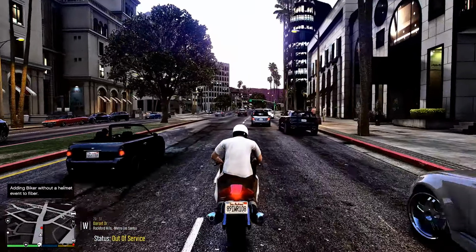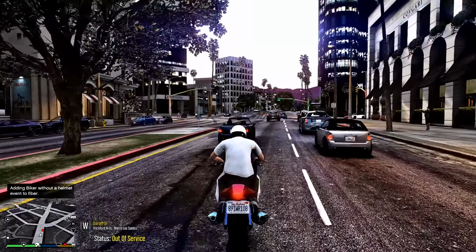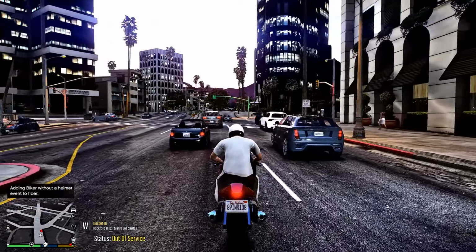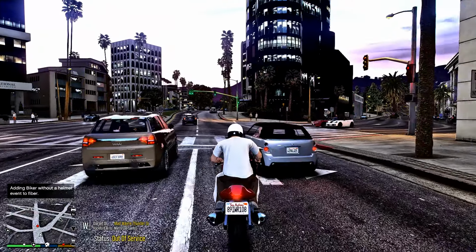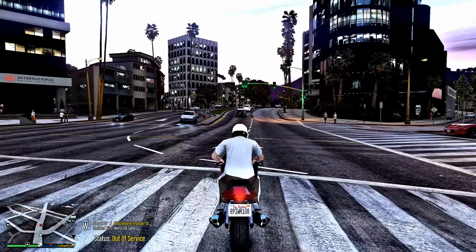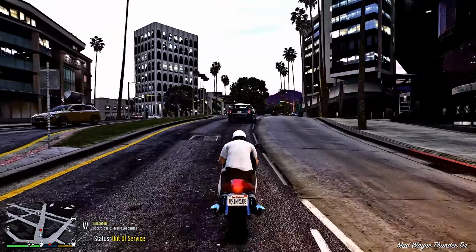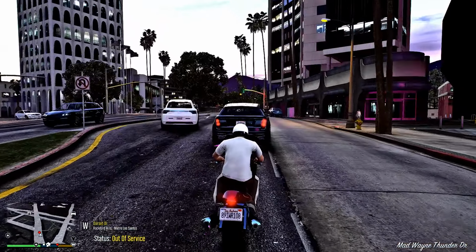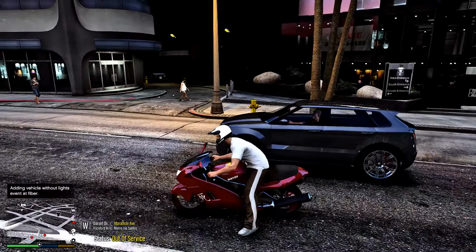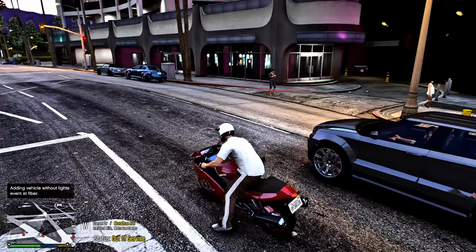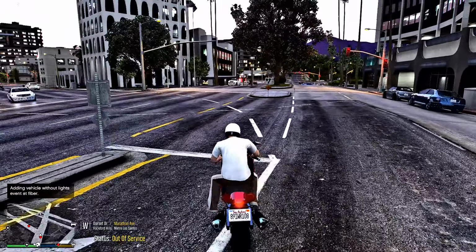Now, I'm not going to pull anybody over in this episode, but I am going to ride around and show you, like this vehicle right here. There's one there, adding biker without a helmet, so we have a biker riding around somewhere without a helmet. Let's see, so this car right here is probably the person talking on their phone, I'm guessing. Okay, maybe not, but there's something going on with him. Let's go this way and see what this is.